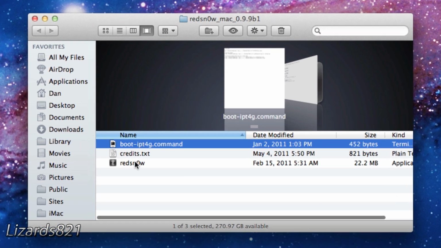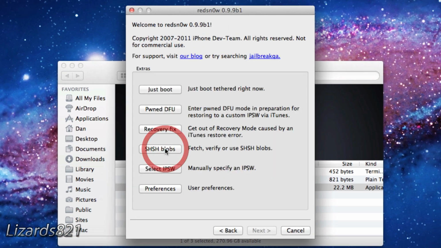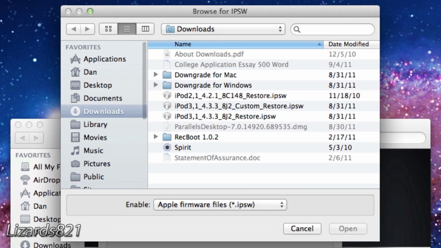I'm just going to go ahead and launch Redsn0w from the Finder here, and then you're going to go ahead and click on Extras. Now, some devices require an IPSW for this process, while some don't. In my case, I do require an IPSW, and if you do, I will leave a link in the video description with all the IPSWs for your device that you can download.